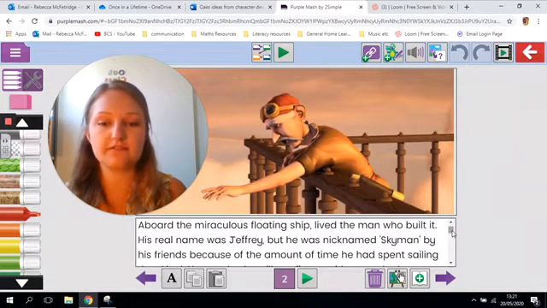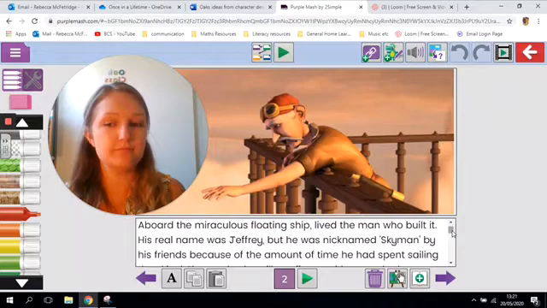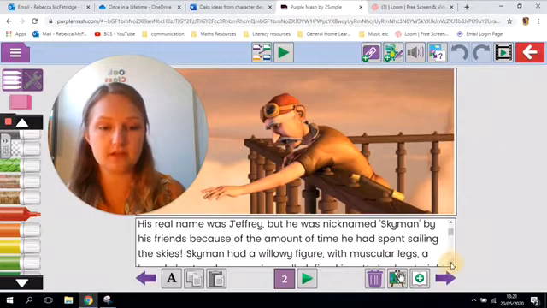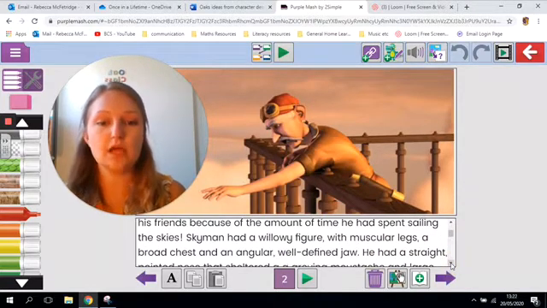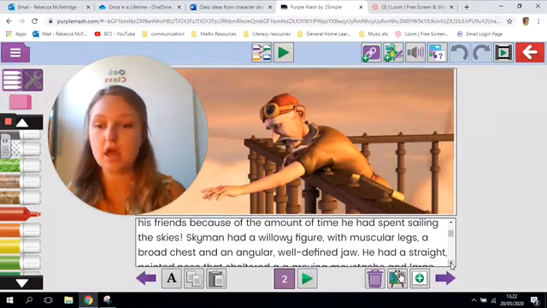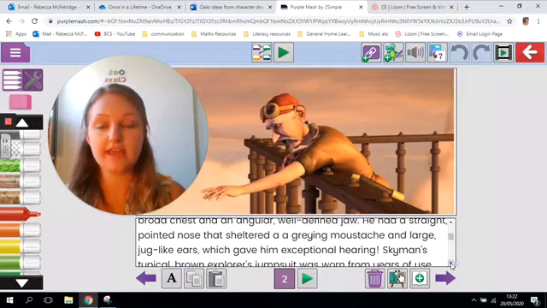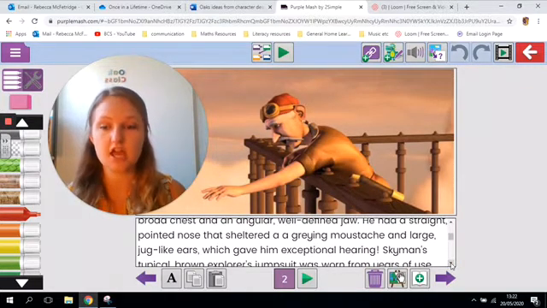Aboard the miraculous floating ship lived the man who built it. His real name was Geoffrey, but he was nicknamed Skyman by his friends because of the amount of time he had spent sailing the skies. Skyman had a willowy figure with muscular legs, a broad chest and an angular, well-defined jaw. He had a straight, pointed nose that sheltered a greying moustache and large jug-like ears, which gave him exceptional hearing.